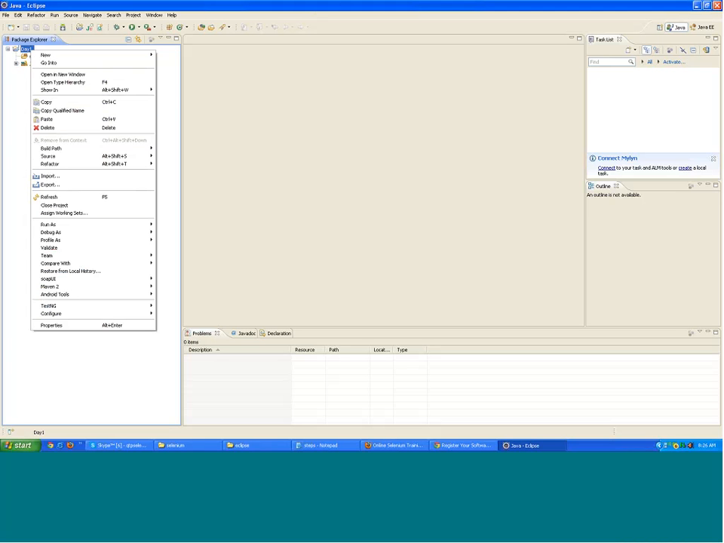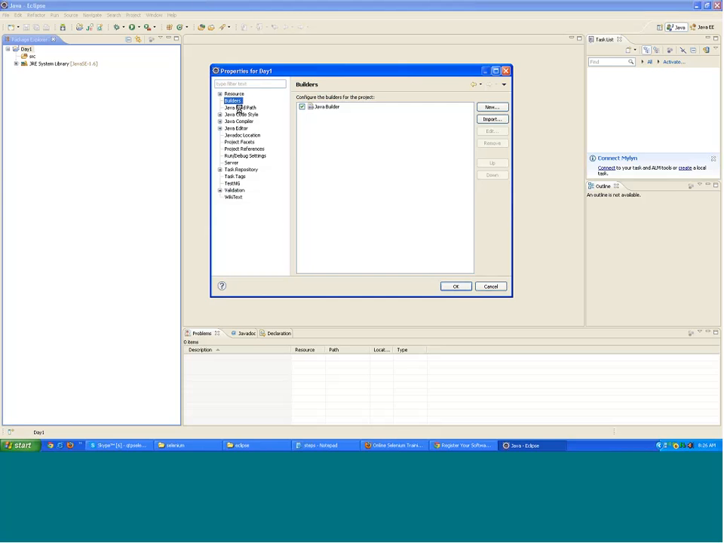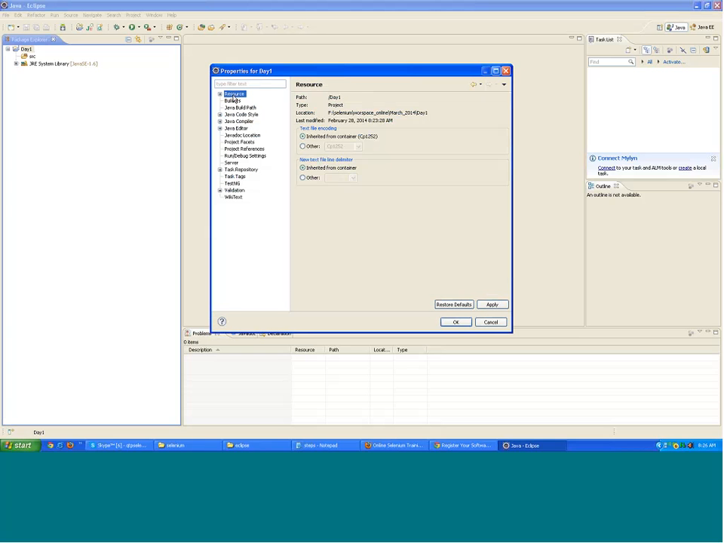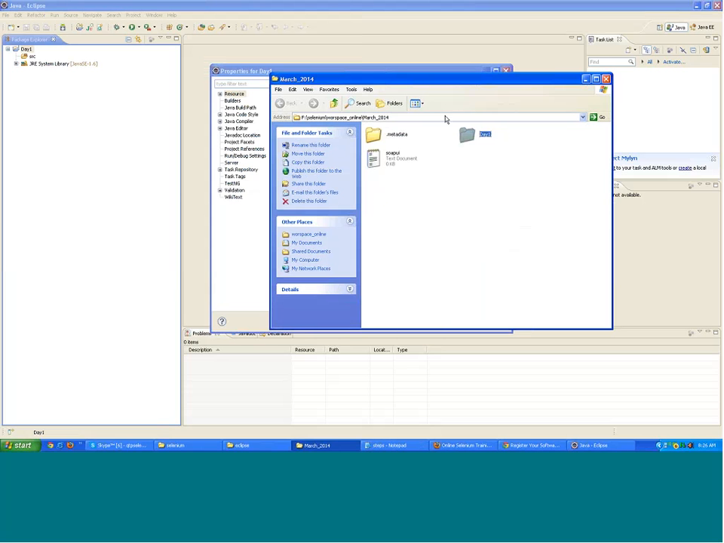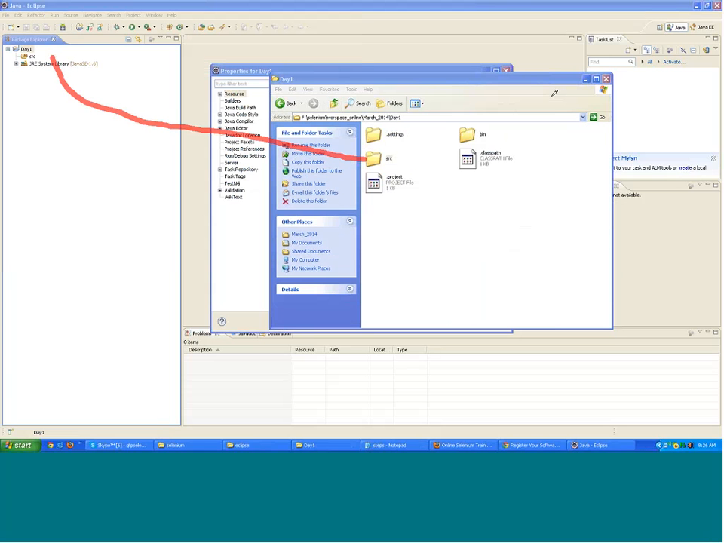Just be with me. One of the options is Properties. If you go to the project properties, then these are all the properties. If you look at the Resource tab out here, you'll see the location of the project. If you go to this location, you'll find the Day 1 project. You open it, you'll find all these files and folders, out of which only the source folder is visible in Eclipse. All other folders are not available. I'll tell you what the other folders mean; you'll get to know in some time.